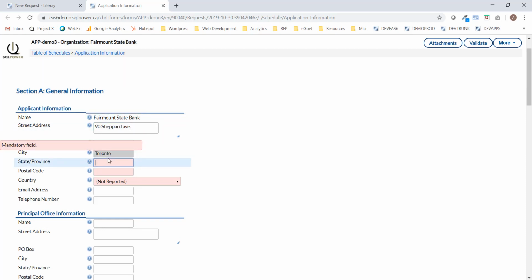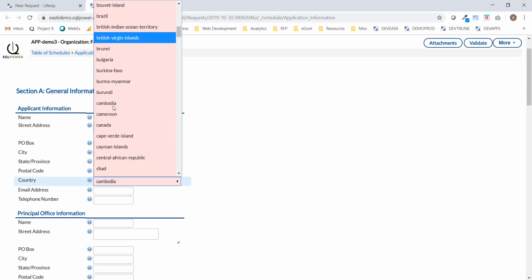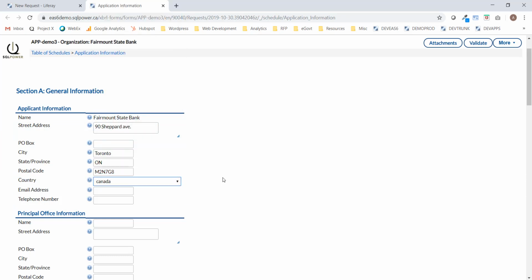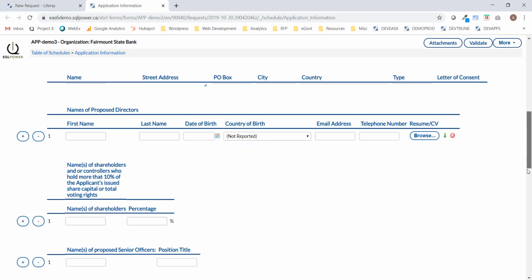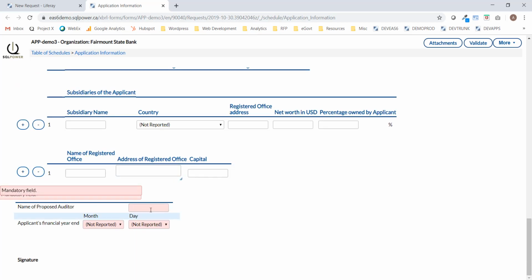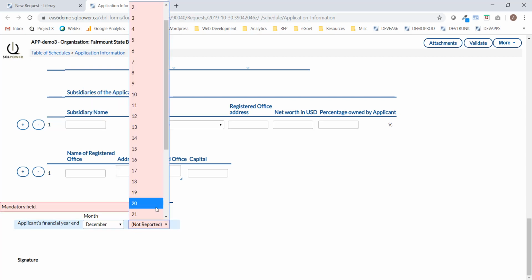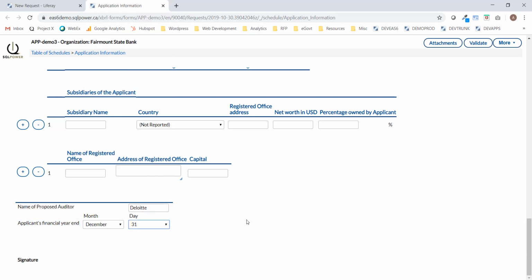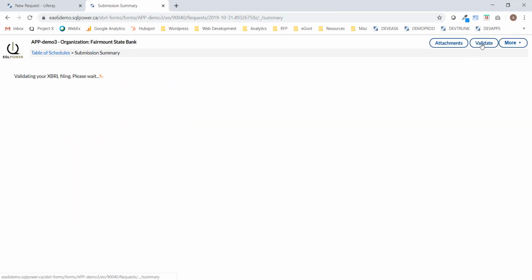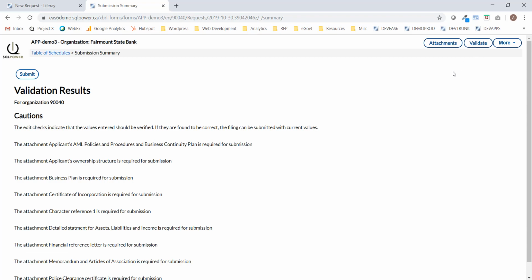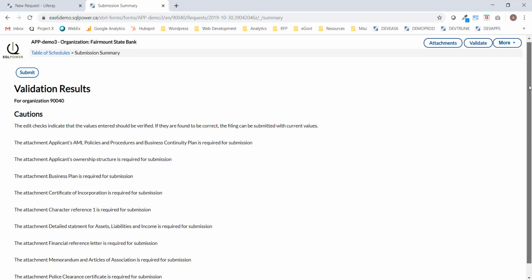And here, as we filled in the form, you can see that the mandatory error is no longer there, and the validation is in real time. I'm going to quickly scroll down, just fill in the rest of this form to make a submission and continue on with the process. So once all the fields are filled in, now hit Validate to take a look at our validation summary.